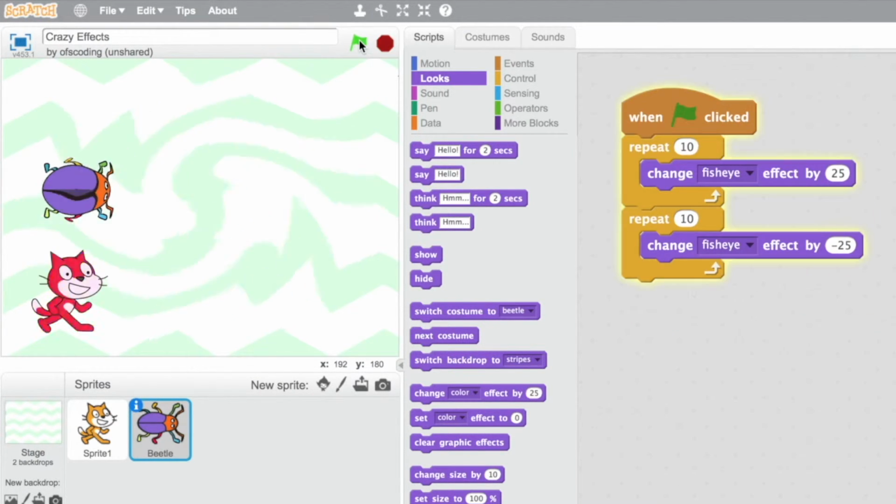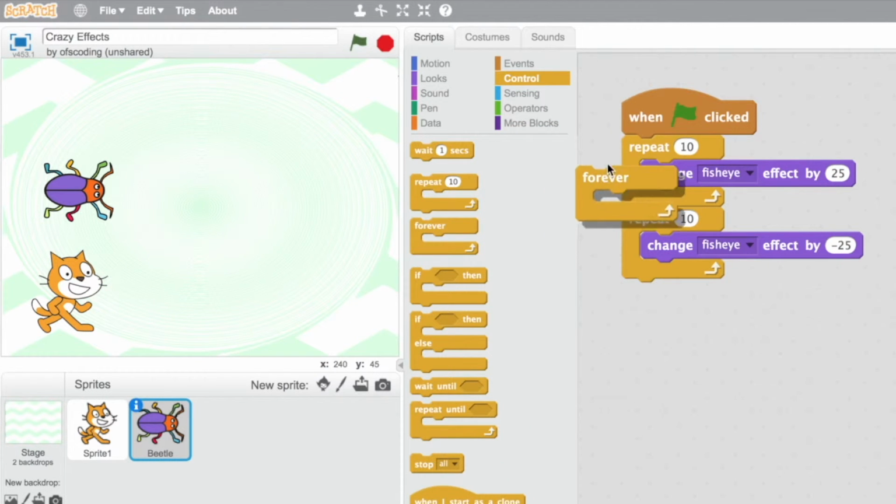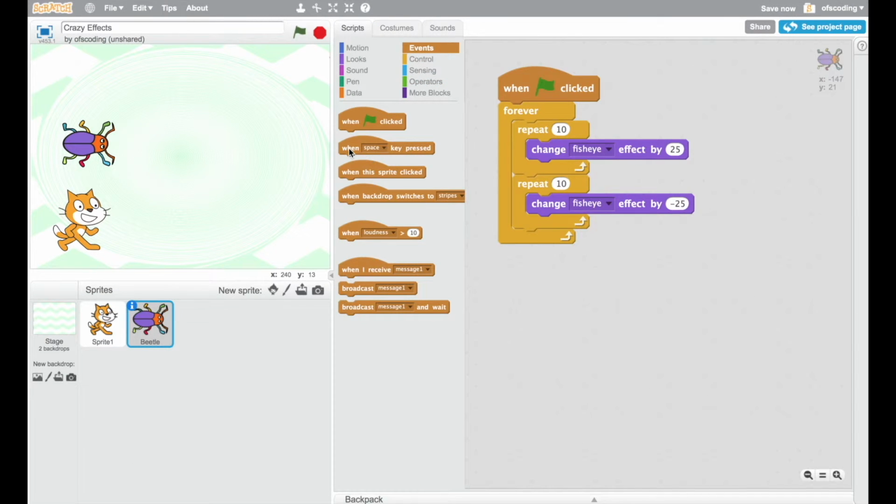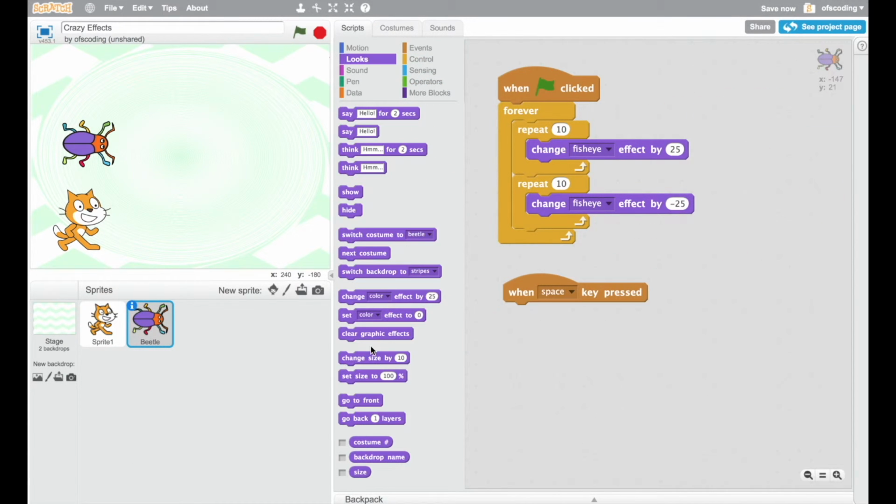Click on the green flag. Now the extra thing that I need is my forever loop to go around the outside, so that's going to keep on repeating. It's also a good idea to set up a spacebar and clear graphic effects. Let's add another one.